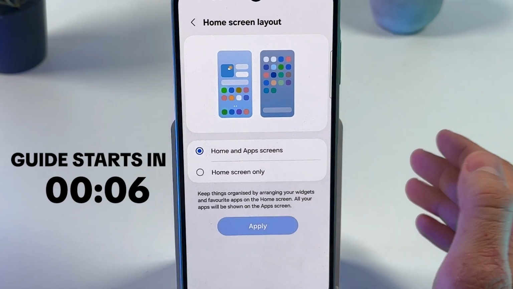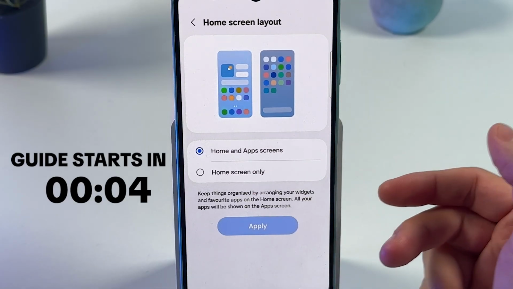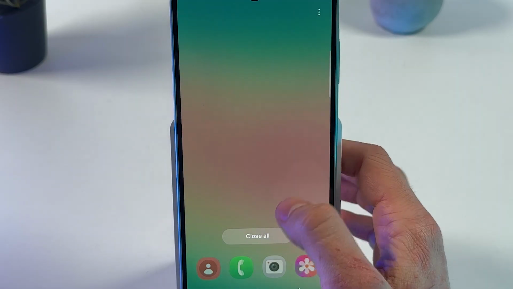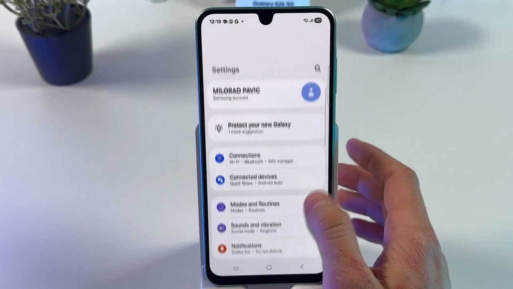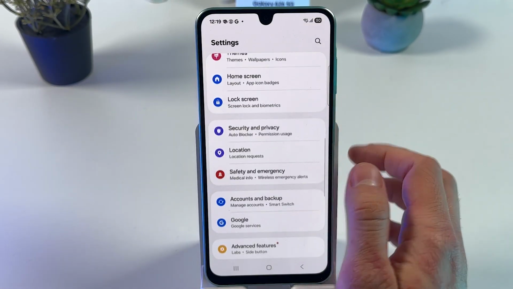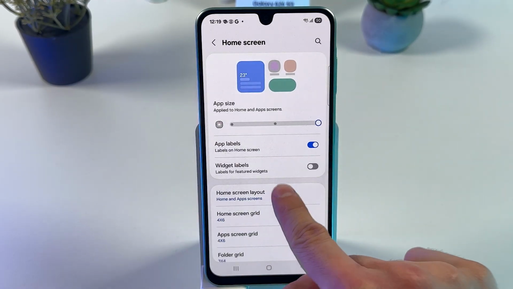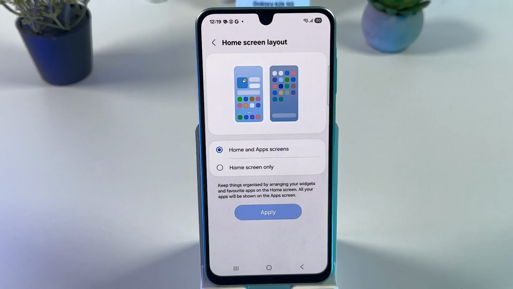If you want to change your home screen layout on your Samsung Galaxy A26, follow these simple steps. So first of all, open up your settings. Now scroll down to your home screen. There it is. Now locate your home screen layout. Tap here, and here you'll see two choices.